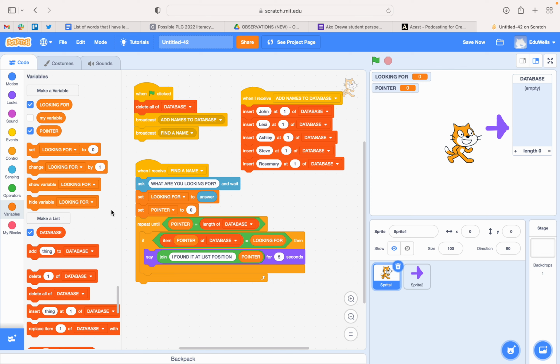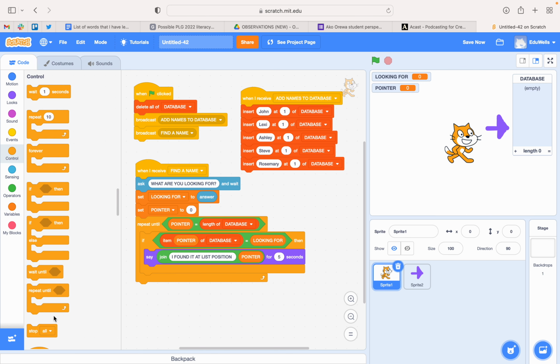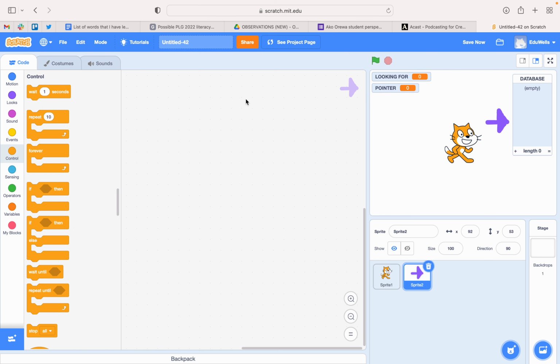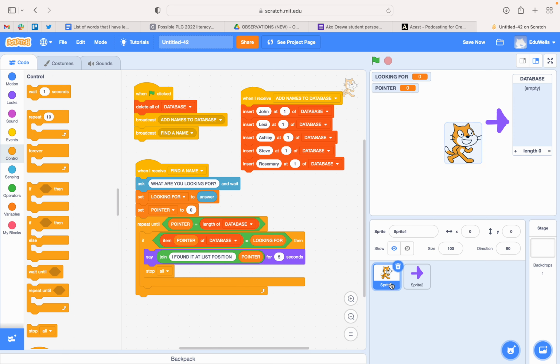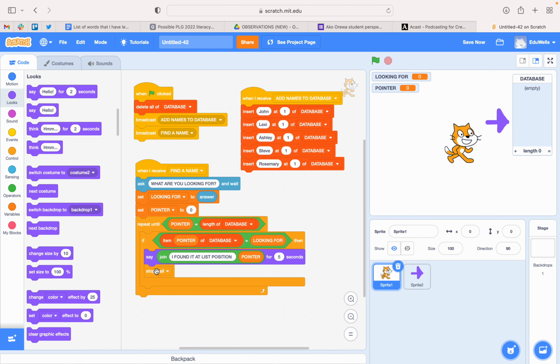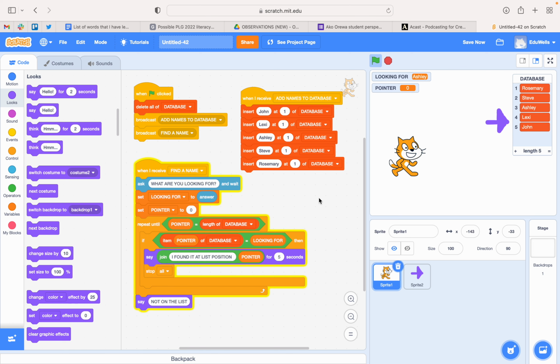Okay? Then if it has found it, I can stop it all because I've found my search. My search has worked. If it does all of those checkings and it keeps moving the pointer down the list, 1, 2, 3, 4, 5, and it doesn't find anything, then after my search, if I haven't stopped it all, I want to then say not on the list. And that just says it's not there and it's ready for another search.